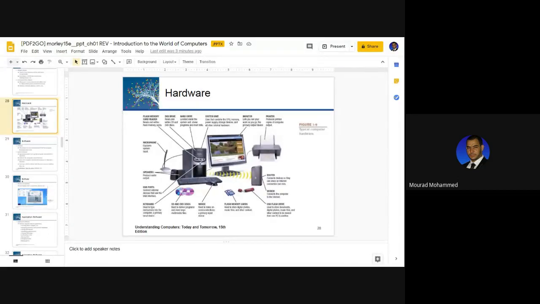Any questions here, please? We defined the hardware from different perspectives, and we defined the software based on two groups. Yes. No, mister. Okay, that's good. So that's good that it is clear.